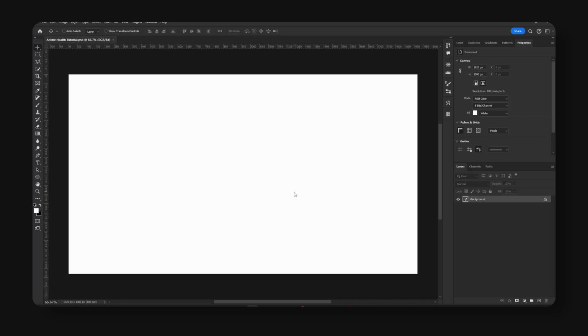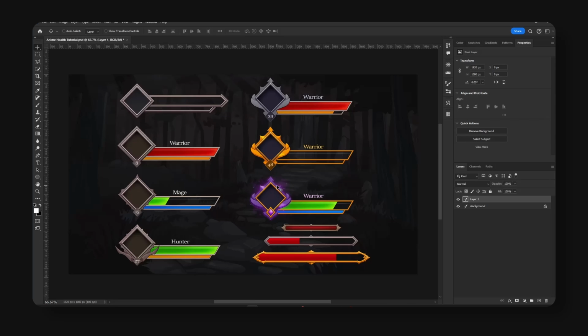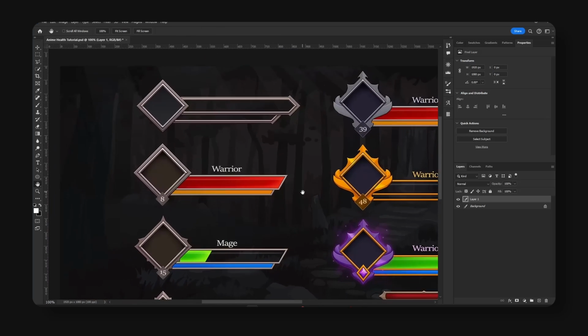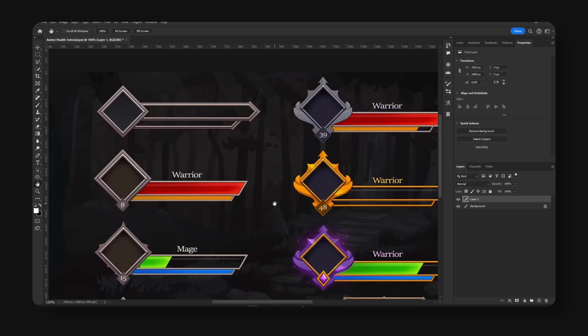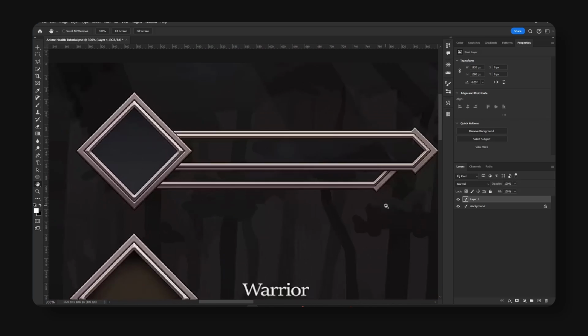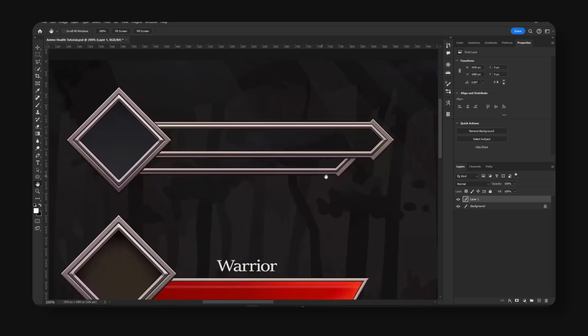Alright guys, welcome back to a new video, and today I want to show you guys how to create an anime style health bar UI. Something like this right here. Now, I think this looks pretty good, and it is actually a lot more simple than it might appear.